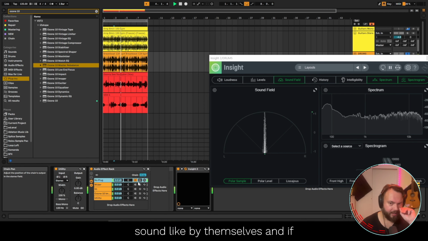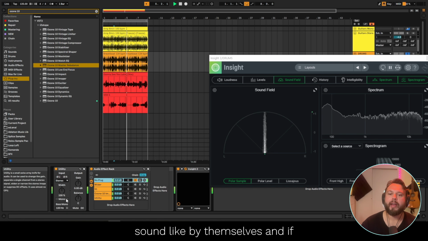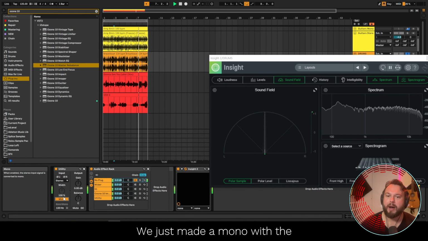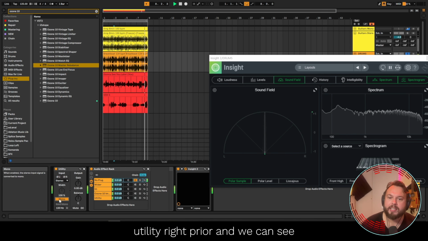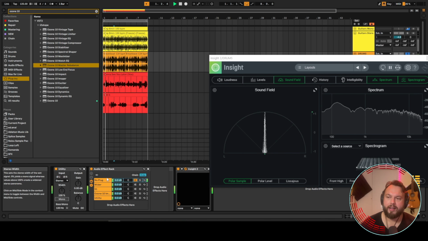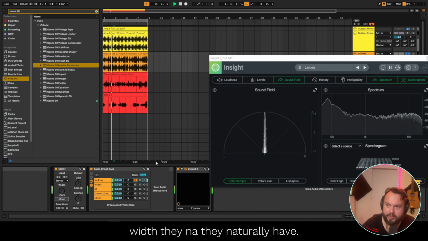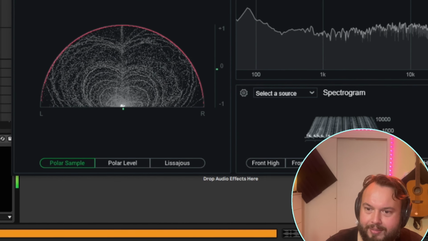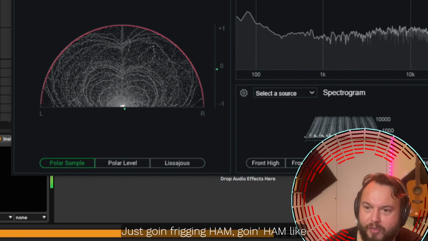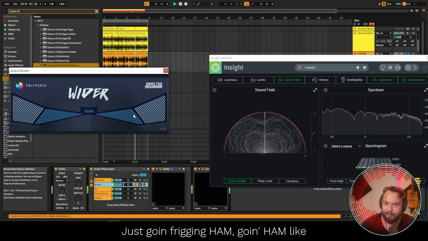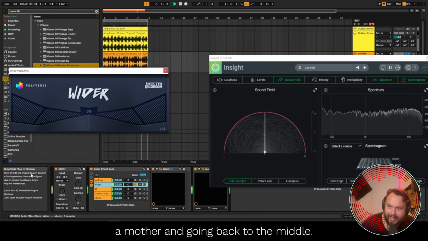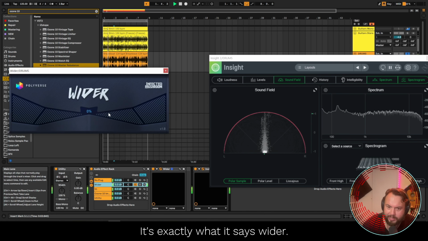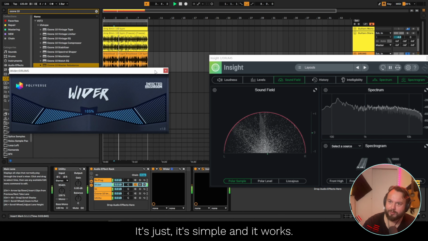This is what our drums sound like by themselves. And if we made them mono, look at that. We just made them mono with the utility right prior, and we can see how much width they naturally have. Now this is wider, just going friggin' ham. And going back to the original, 0%. It's exactly what it says. Wider, it's simple, and it works.